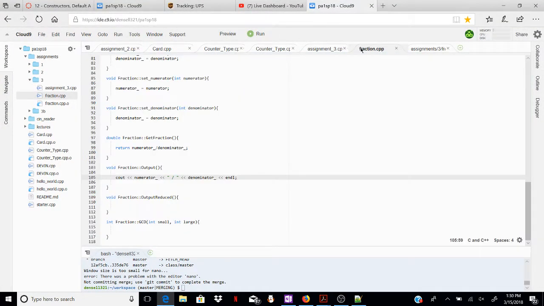What are you looking at? For this one, is this just putting that? You have to assign it as a double. So the only way you can do that is if you return the value of the numerator divided by the denominator. So return, yeah, and then you do numerator underscore divided by denominator underscore.